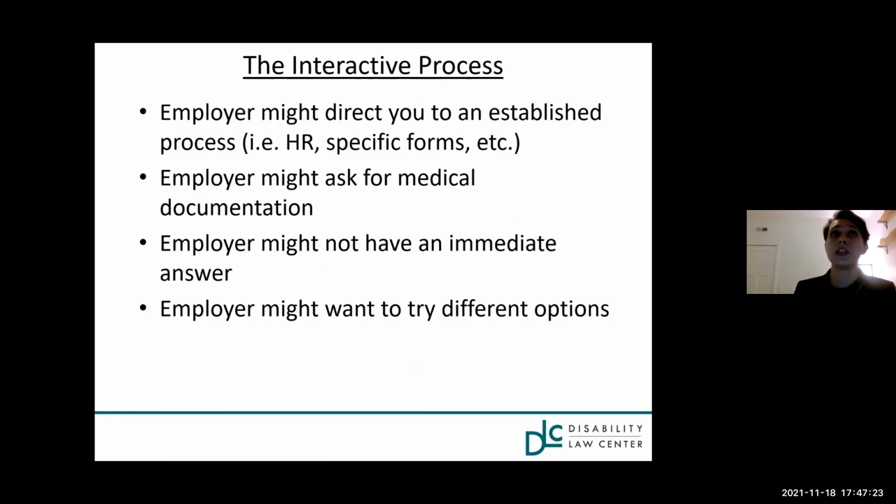Once the employee has started the process by asking for a reasonable accommodation, then we're into what's called the interactive process, which is a back and forth between the employer and the employee to figure out what the reasonable accommodation should be and how to implement it. So some things that might happen during the interactive process are the employer might direct you to an established process for requesting an ADA accommodation.